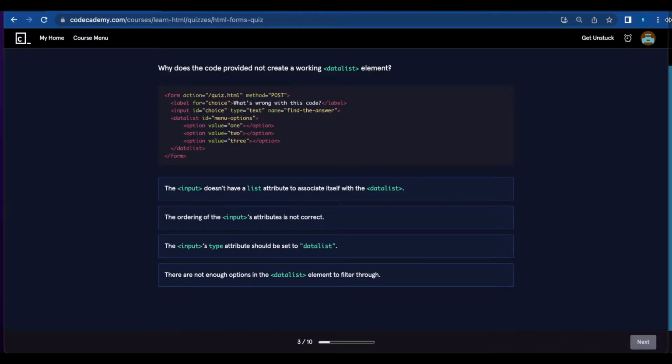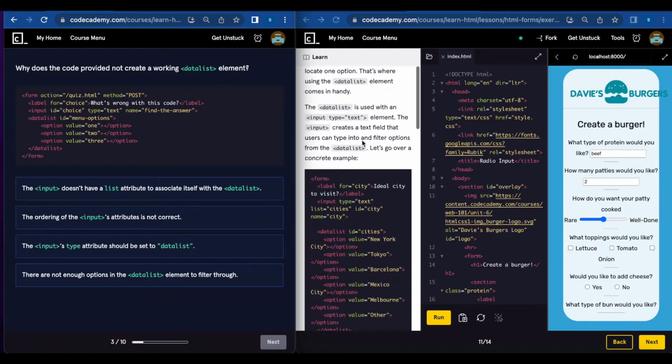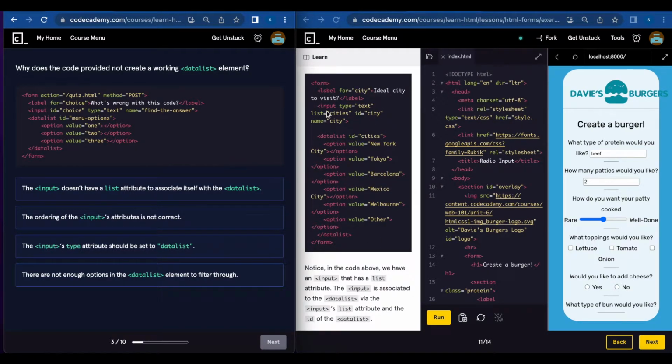Why does the code provided not create a working data list element? I believe this is the answer: the input doesn't have a list attribute to associate itself with the data list. And here is the data list chapter. We can see that the data list here has an ID of cities. We can find the cities list in the input, but that doesn't happen in this code. We have a data list with the ID of menu options, but there's no menu options up here.